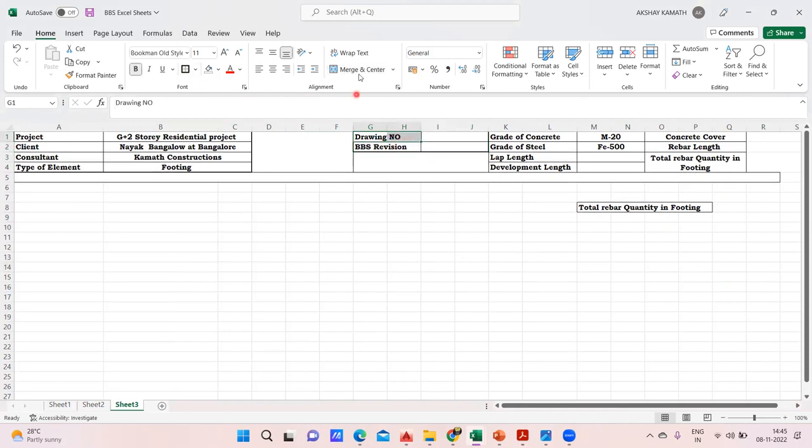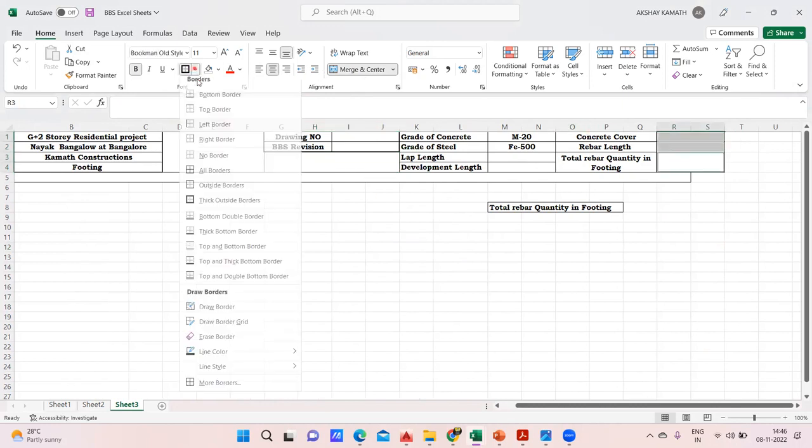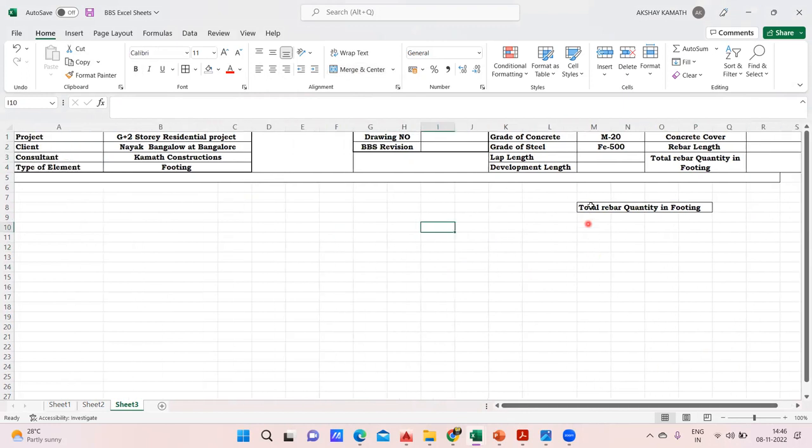Yeah. This is merged at center. This also is merged at center. Done. Here one thing you require, one proper listing is required. This you do, and then for this part you say all borders. Yeah, now it looks good. Okay, everything is done. This is not required.